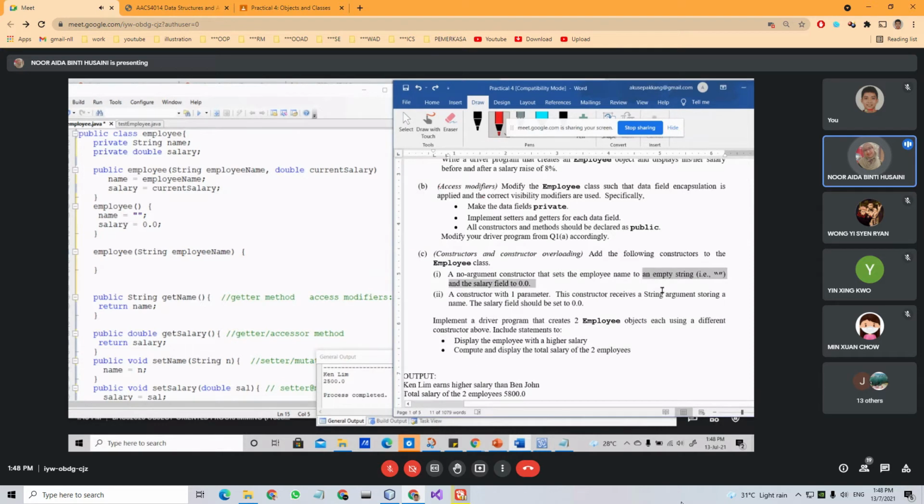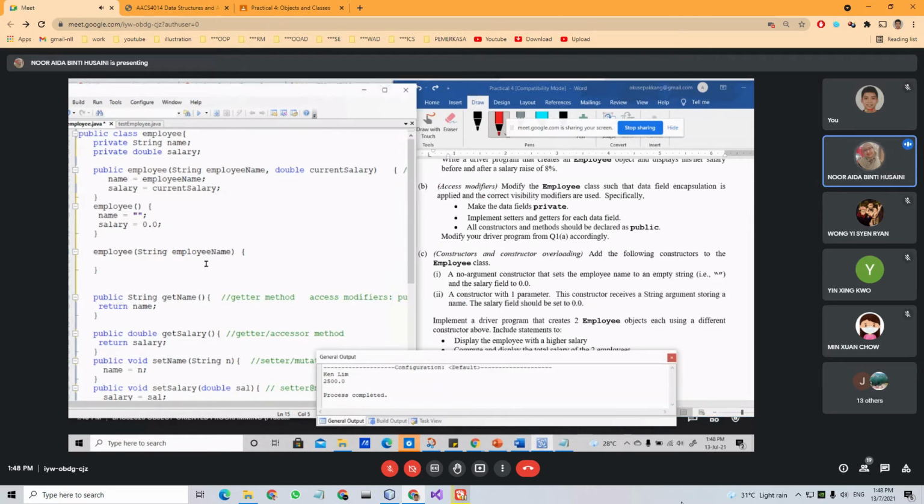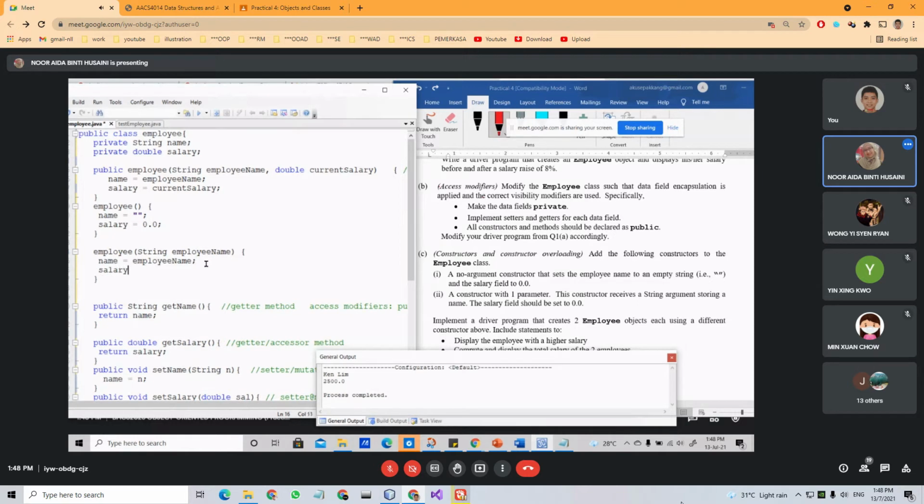The constructor receives a string argument storing a name, and then the salary field should be 0.0. So this one I set it as 0.0. Okay. Can you see this one? So for your constructor, you need to make it public also. Like this.